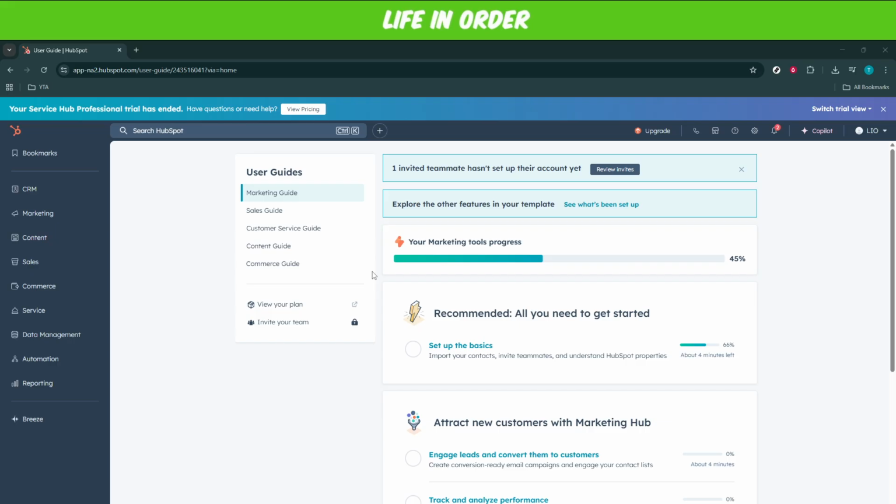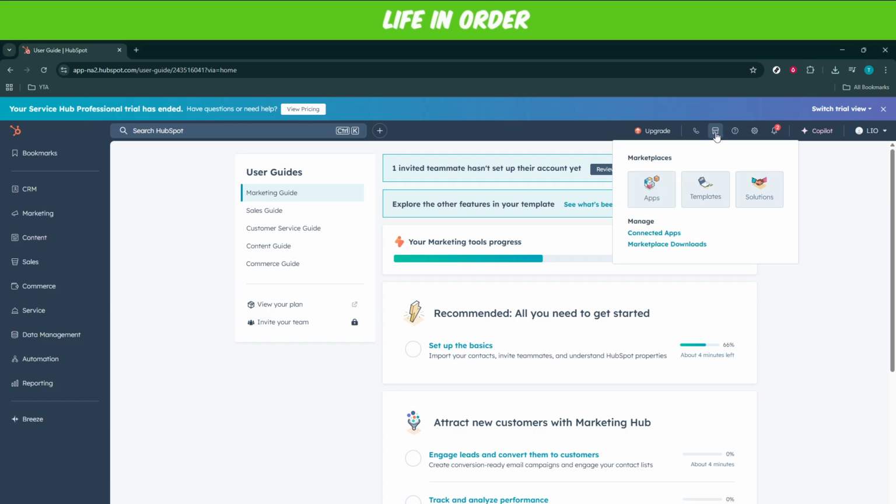Next, you will want to locate the Apps section within HubSpot. This is where you will find all the integrations that HubSpot offers, including Zapier and many other powerful tools that can enhance your productivity. In the Apps section, find the search bar and simply type in Zapier.